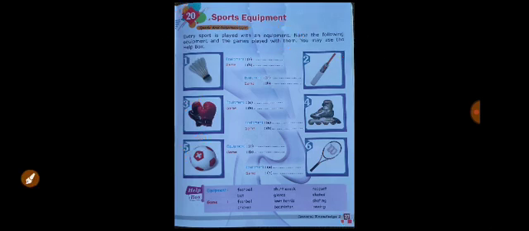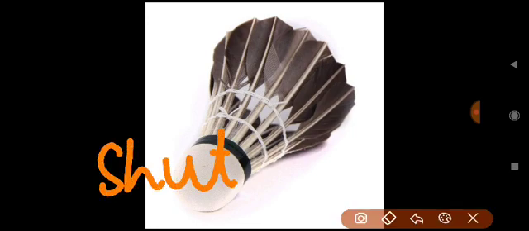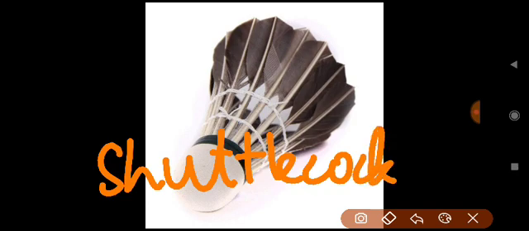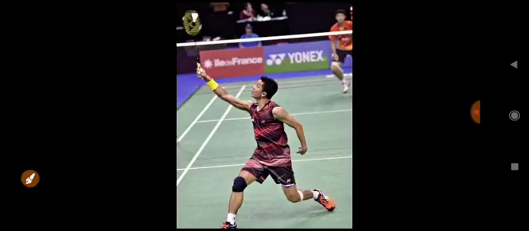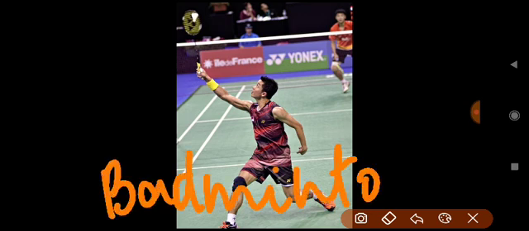So let's get started. First picture here is of shuttlecock. So you all will write down shuttlecock in the space provided, and the sport that is played with it is badminton. So you all will write down badminton in the space provided. Badminton is a sport in which two or four people hit a shuttlecock with a racket over a high net.